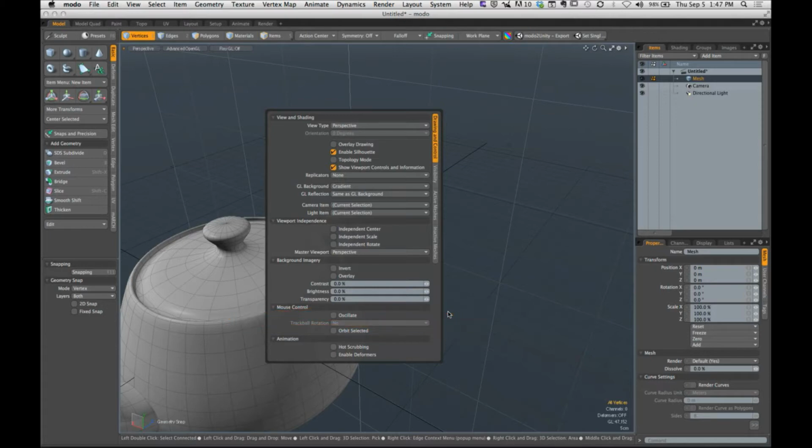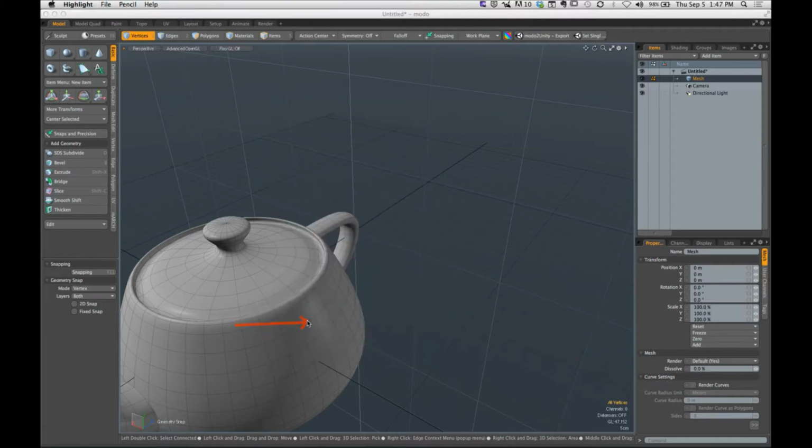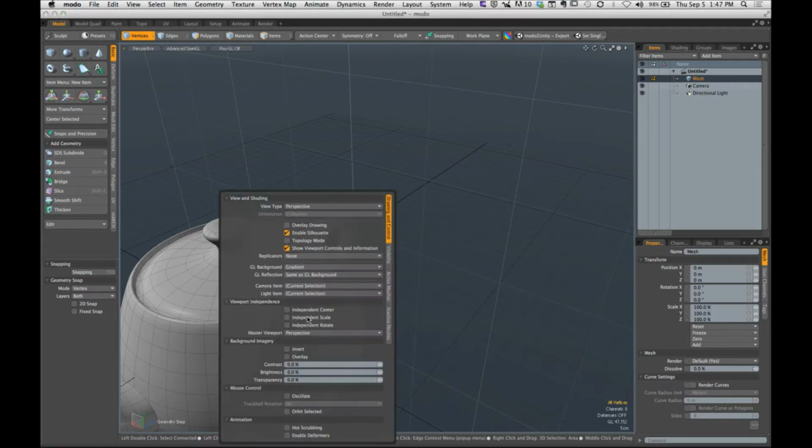Okay, we want, see how it says trackball rotation? Whoops, I clicked off of it. Let's try it again. There it is. Yeah, mouse control, that guy right there. Trackball rotation should be set to no. If yours is set to yes, change it to no.